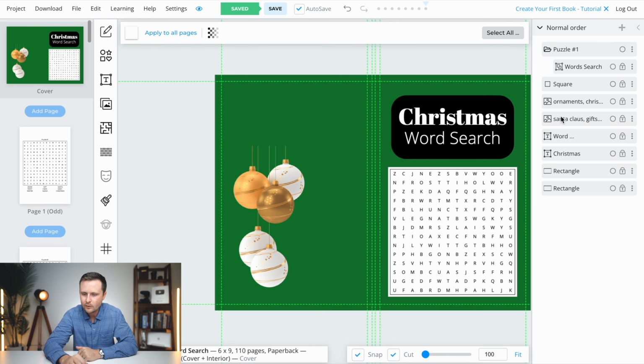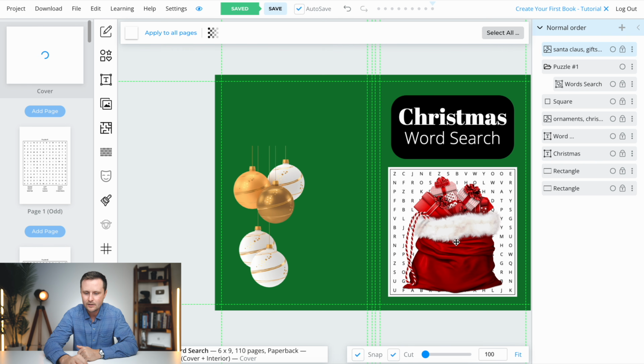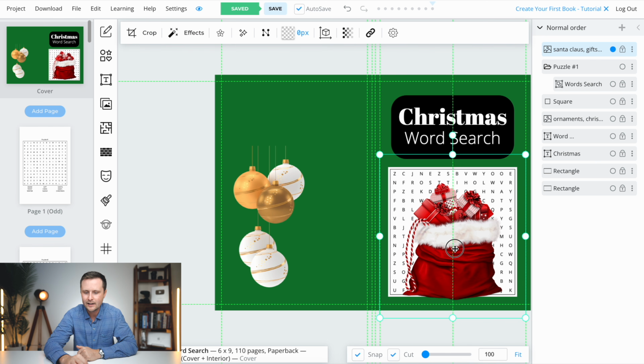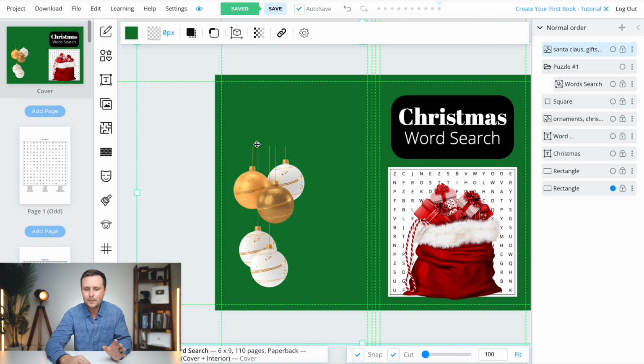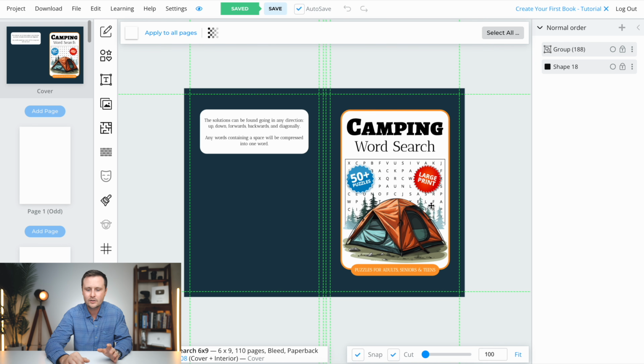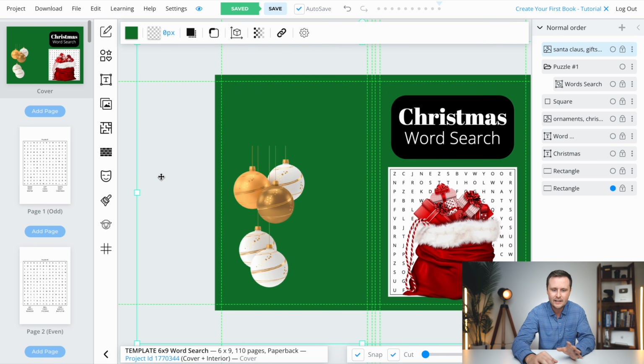I'm just going to come over to the right side and this Santa Claus image, I'm going to drag it to the front. That way we can see it in front of our word search puzzle. And again, you can move that anywhere you want on this cover. So guys, I recommend spending some time creating this cover. You want it to look something like this. This is one of the templates that I use. Now that you know how to use all of the elements, you should be able to spend some time to create one like this. But that is all of our work done in BookBolt here.